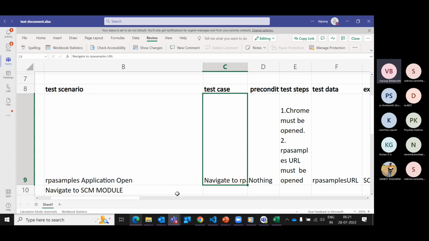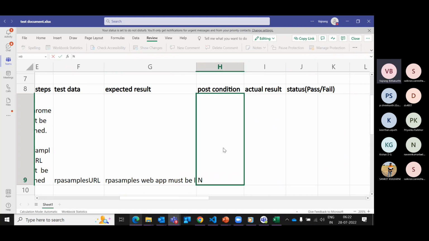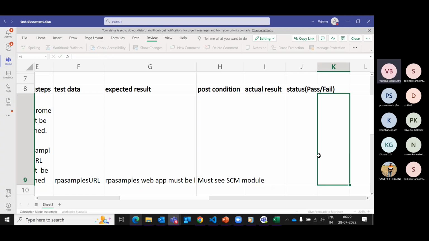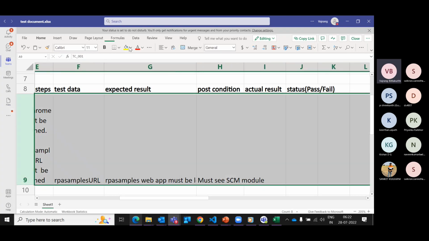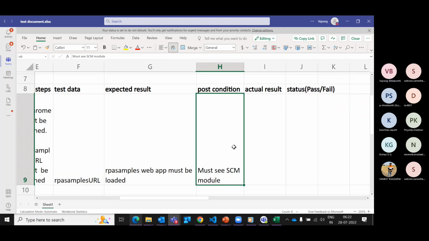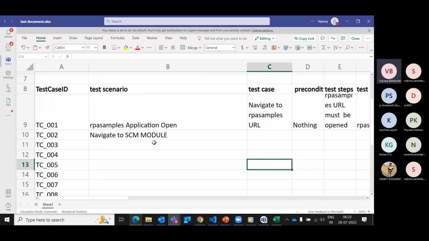We need to have the RPS samples URL and the RPS samples website must open. Post condition: must see SCM module. Okay, if we see the SCM module, then it is successful. It's a module. Okay, now you guys add all the test cases.